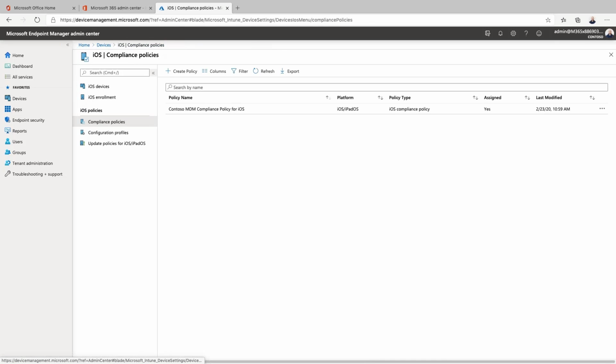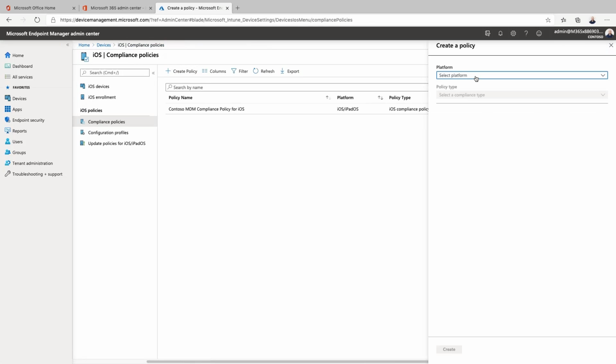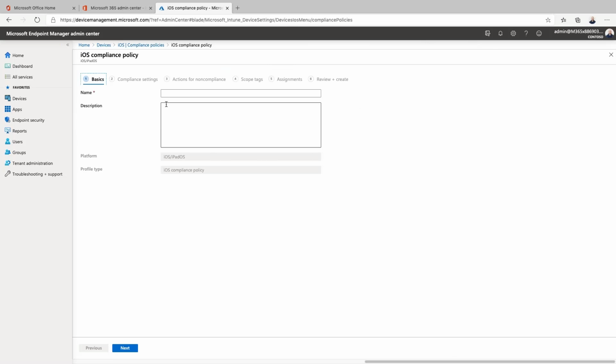So I'll tell you what we'll do. We'll go here and we'll say Create Policy. You first select what it's going to be. Now it's defaulted to iOS and iPad because I've filtered it out to iOS devices. And then it says we're going to create compliance policy. I'm going to click Create. And then we get this wizard process that we can go through.